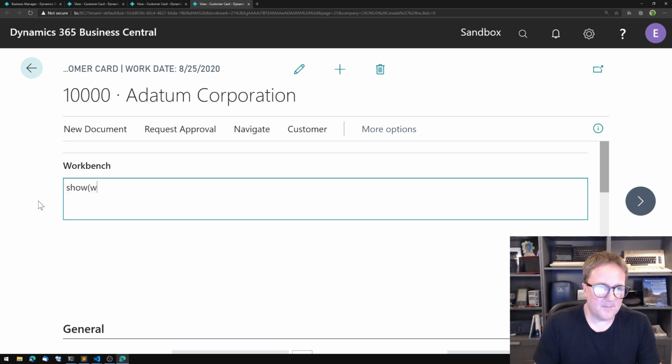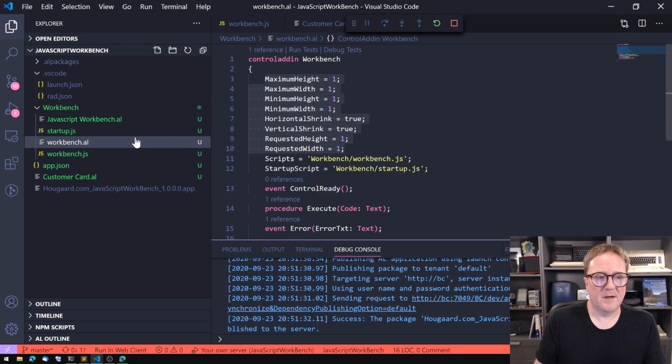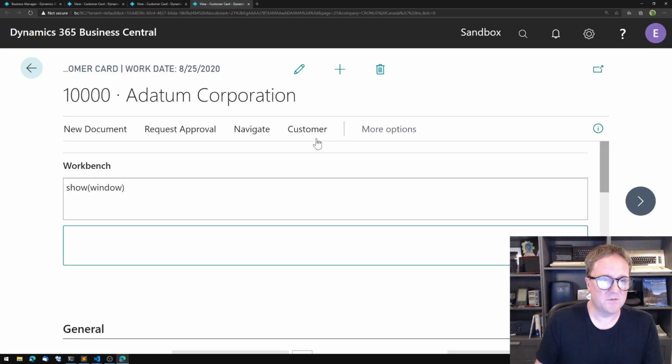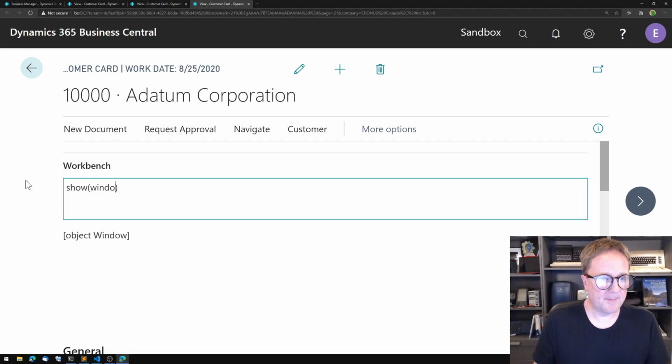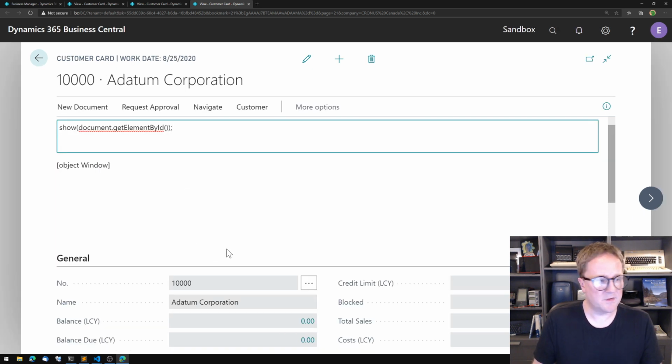I added a small function, let me show you in here. In this one, I added a show function that will send stuff back to my error box. So I can say show window, and I get that that's a window. Normally, if you would manipulate something, you would do document dot getElementById, and then we need to get an element name. Let me just make it a tad smaller so we can see what goes on. Hope you guys can still see this.